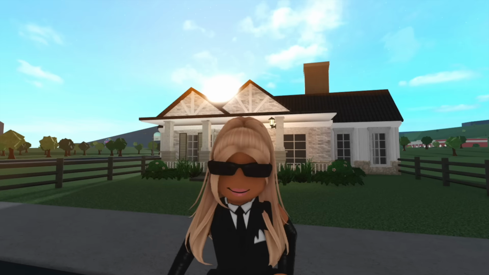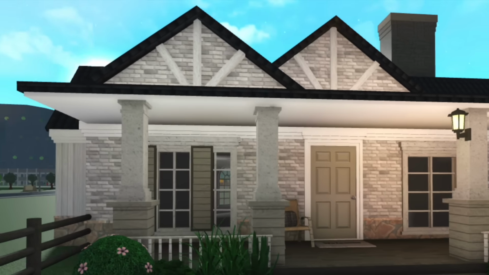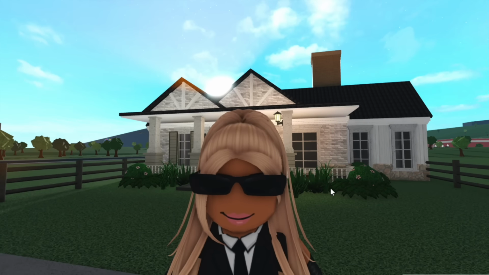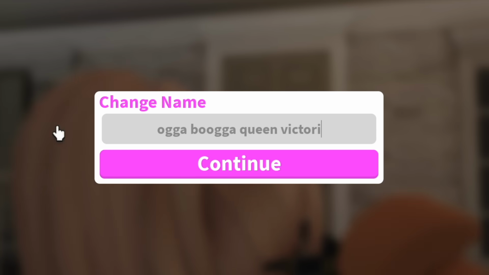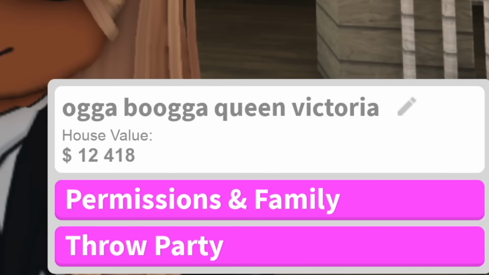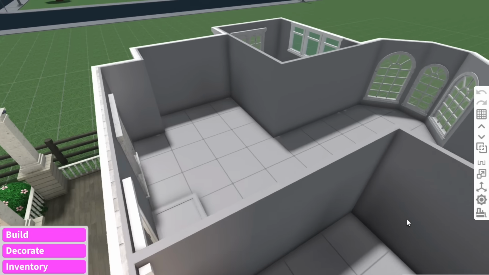Comment them down below. As you can see behind me, I've already got the shell of the house all complete. Literally, all we have to do is decorate the inside. But before we do that, let's name the plot. Ooga Booga, Queen Victoria. Yep, that's it. Get it? Because Ooga Booga, caveman. Okay, whatever, shut up.